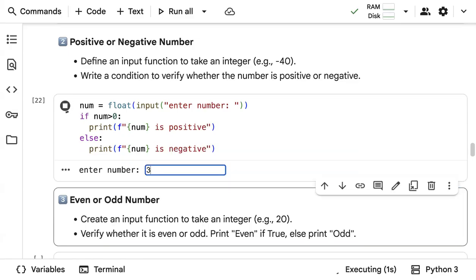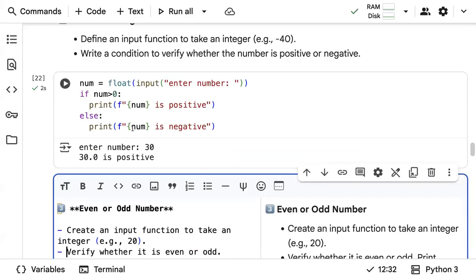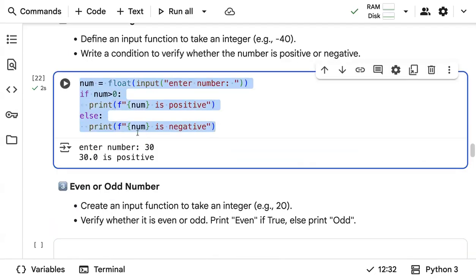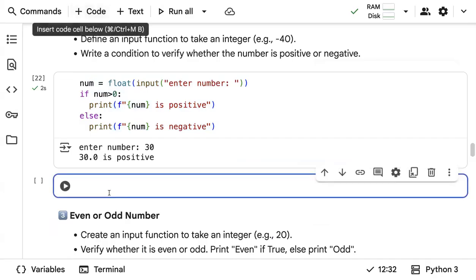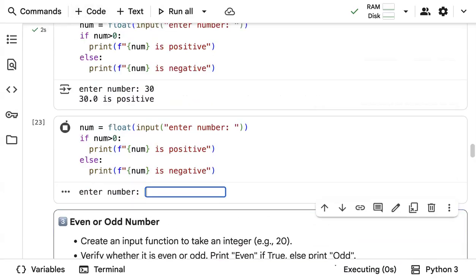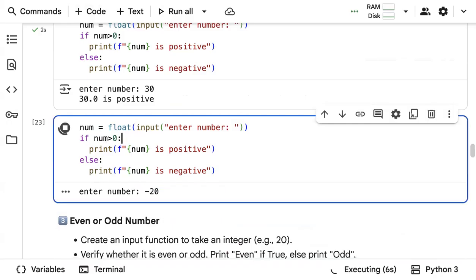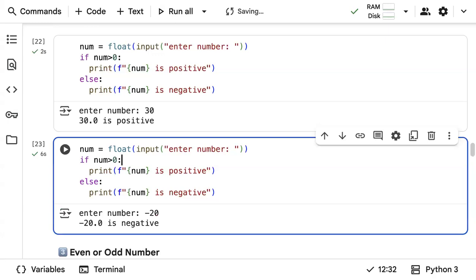Now let me enter a positive number, which is 30. It's making a decision: the number is positive, that is, 30 is positive. Now what if I enter a negative number, minus 20? Clearly our if condition fails, so it will jump to else and give a decision like minus 20 is negative. This is how you check whether a number is positive or negative and make a decision.